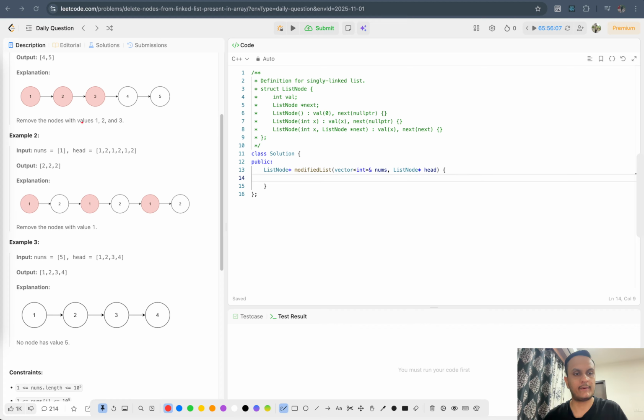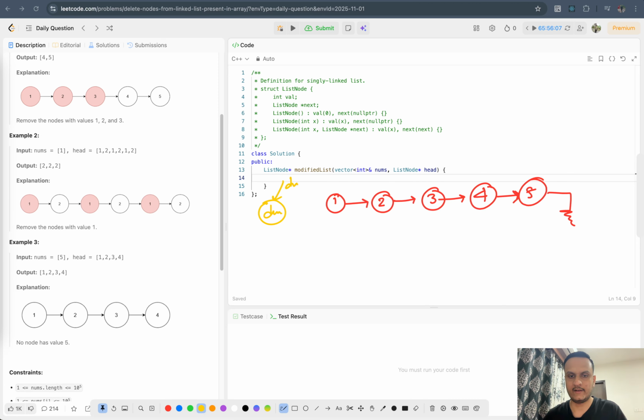Okay, so let's take the first example. We are given 1 2 3 4 and 5, and this 5 pointer is pointing to null. Great. Now what do we do, we will create a dummy node here. Let's name it dummy, this is our dummy pointer. Okay, this is pointing to here, and we already have a head pointer which is pointing to here.